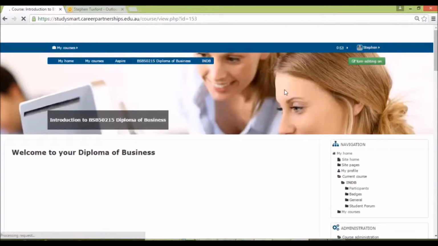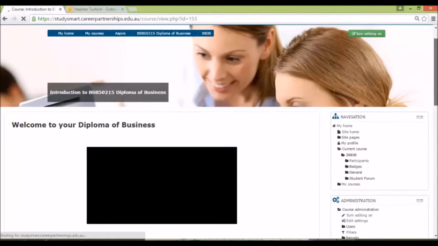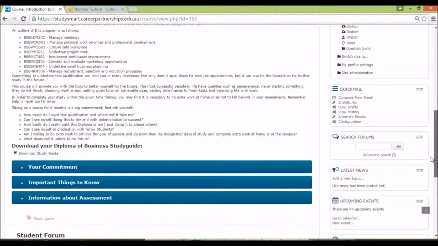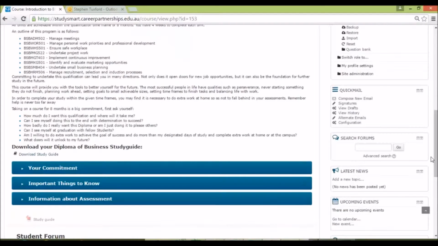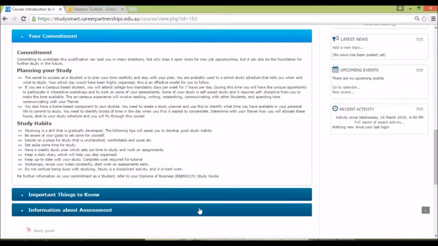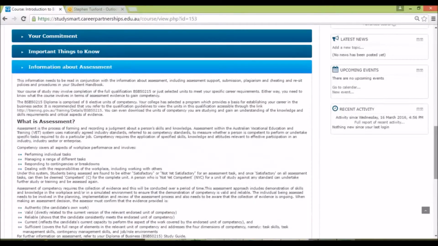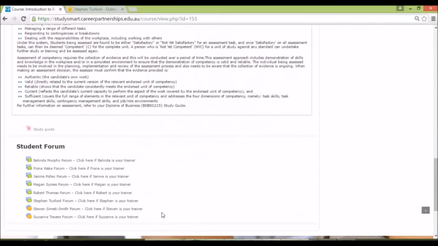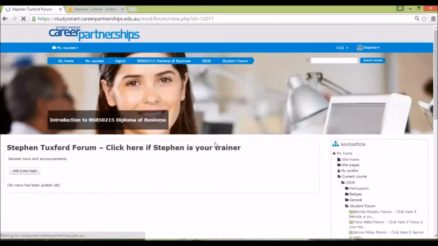and it'll take me to the overview, which explains everything that we'll be doing in business, as well as providing you with a study guide and drop-down bars here that you can click on that go into further detail of your commitment, important things to know, and information about the assessments. Another thing to be aware of are the trainer forums. You can click on whoever your trainer is and just be aware of any general news and announcements that they have posted.